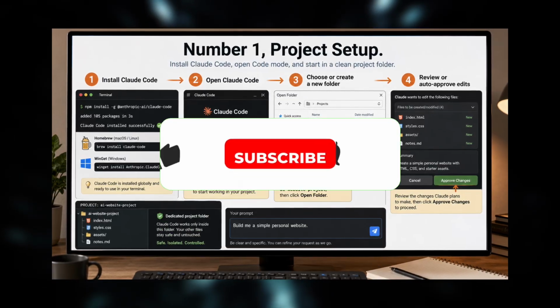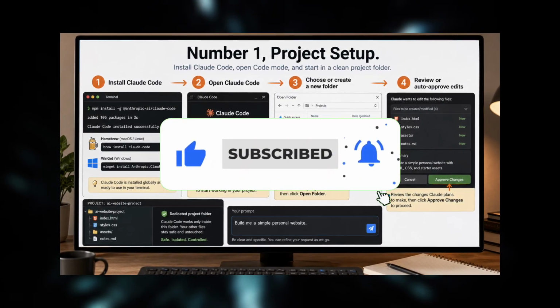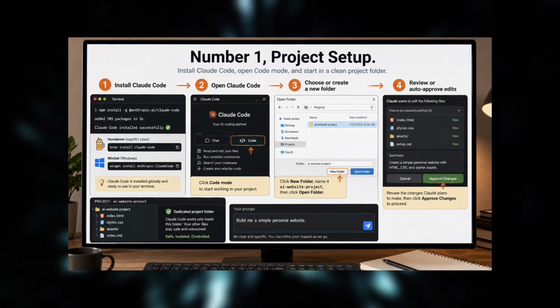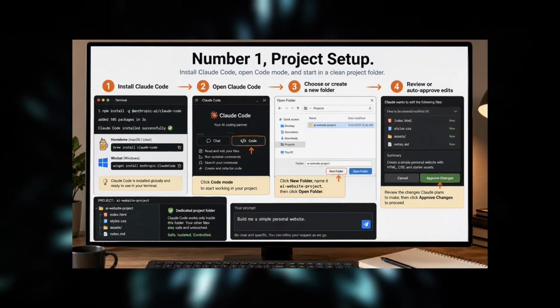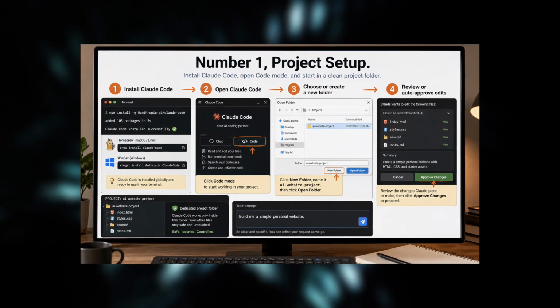Work in a dedicated project folder so Claude doesn't touch any unrelated files. When you start Claude Code, it will load your project context and ask for confirmation on edits. You can auto-approve or review changes as you prefer. Now you're ready to tell Claude what website to build.